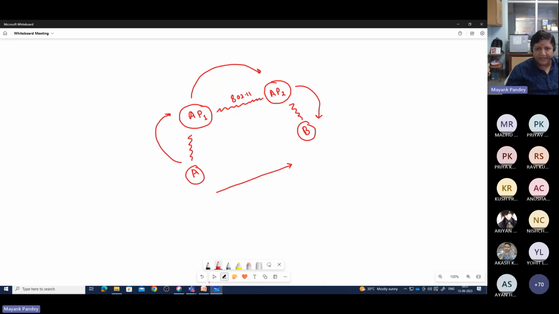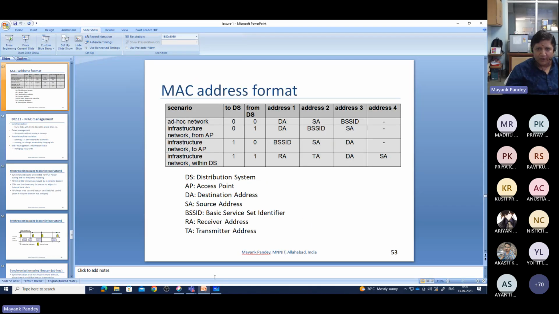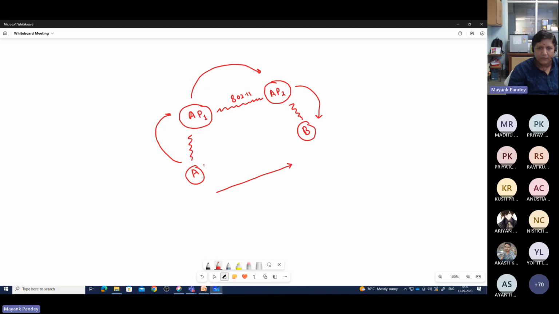Now, this is the fourth combination, which is not very common. What is that? To DS, obviously 1. You need to send to DS. From DS, again 1, because the distribution system or access point wants to send also. So both to DS and from DS are 1.